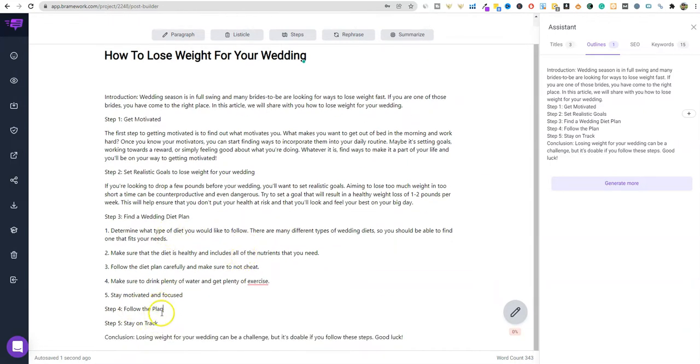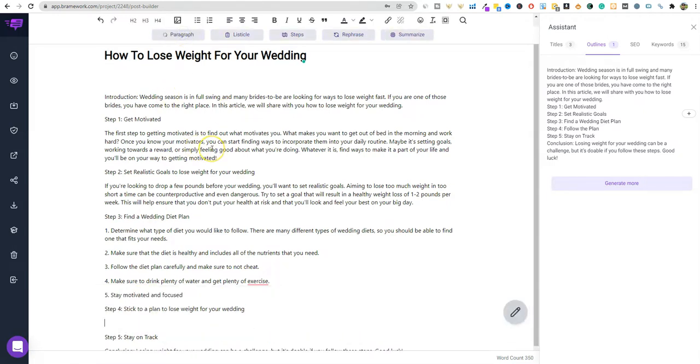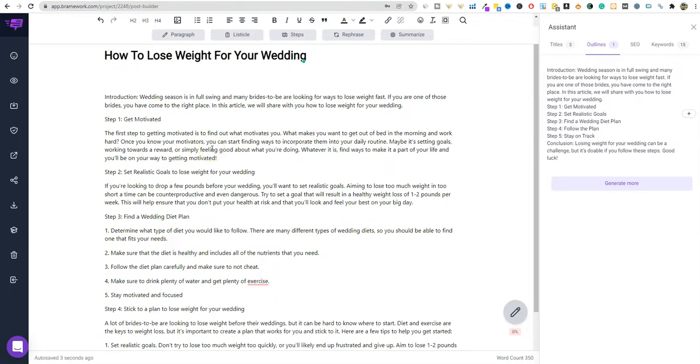All right. So now I'm going to go over to step four, follow the plan, and I'm going to go ahead and paste that in. Whoops. We don't want to put that. We want to put, right up here, follow the plan. Follow the plan to lose weight. Instead of follow a plan, I'm going to say stick to a plan to lose weight for your wedding. And we're going to highlight that. We're going to say paragraph. And we'll just see how fast this creates.